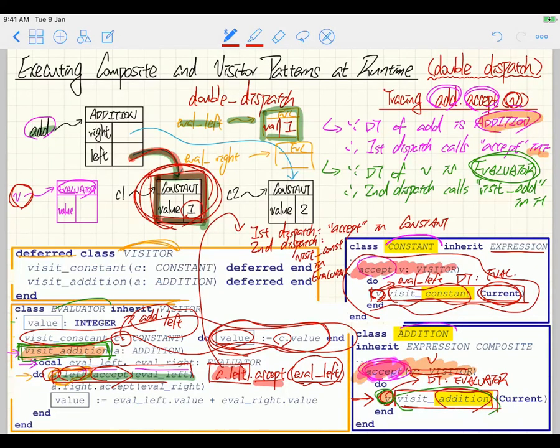Now, without trying another double dispatch for the right child, I will leave that as an exercise for you. But let's try to imagine what's going to happen when we call this second line over here, when we say a.right.accept. Basically following the same pattern.